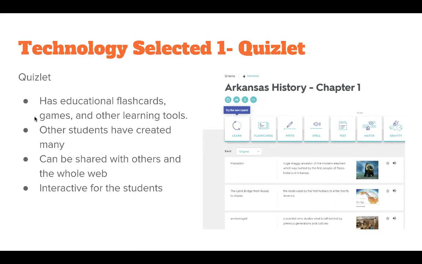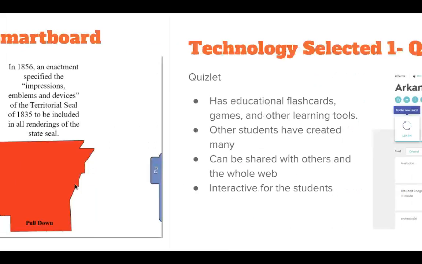The first technology I selected is Quizlet. I really liked this one because it has educational flashcards, games, and other learning tools. In this photo you can see they can click Learn, which is regular flashcards, they can write them, spell them, test their knowledge, match it, and play a game called Gravity. You could see other students that have created many of them, and it can be shared with others on the whole web, and it's interactive for the students.